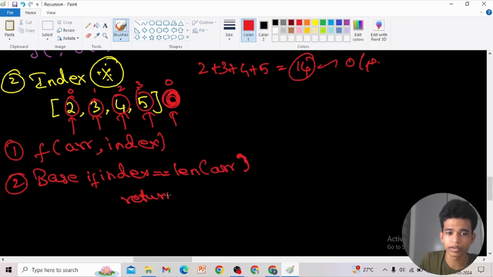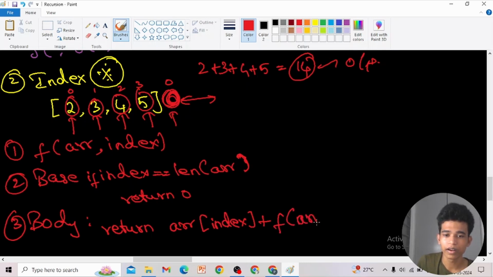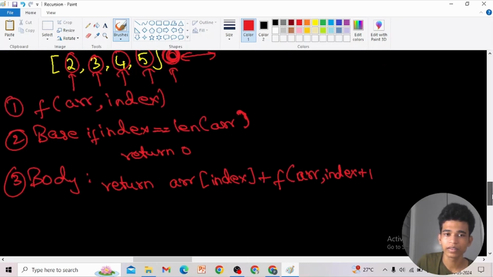So what is my return? 0, because there are no elements. No elements means it will be 0 obviously, right? So return 0. So what is the third step? It is the body. What's the body? It's the main part. Because see here, we want to return what? ARR of index plus f of ARR comma index plus 1.